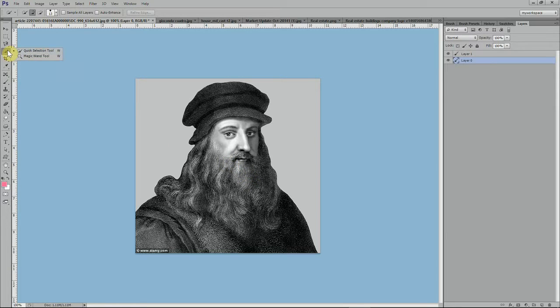The best choice here would probably be the quick selection or the magic wand tool. You can also, of course, go for the magnetic lasso tool, but you can see it's going to be quite a tedious process if you are going around the whole picture with the magnetic lasso tool. The best option for this kind of picture would be your quick selection or your magic wand tool. Let's see first the quick selection tool.